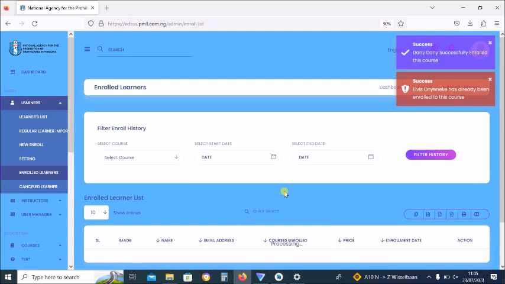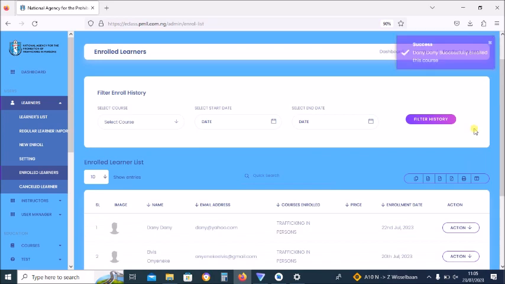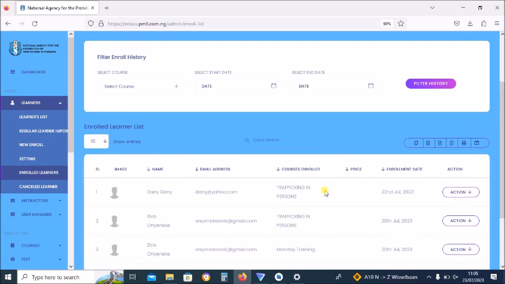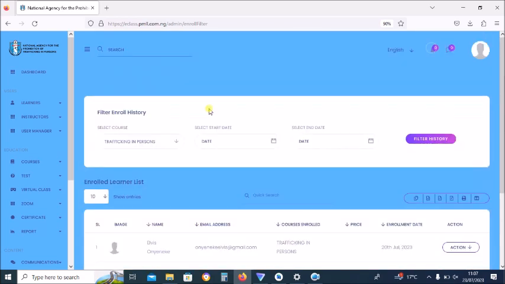So there are two notifications. One says successful, this one says Elvis enrolled. Here we have enrolled this person in a course. You know, there are two courses. So this shows all the people you have enrolled in a particular course. You can use the action to refund, so if you refund somebody, you have removed the person from the course. So that's how to enroll someone on a course.